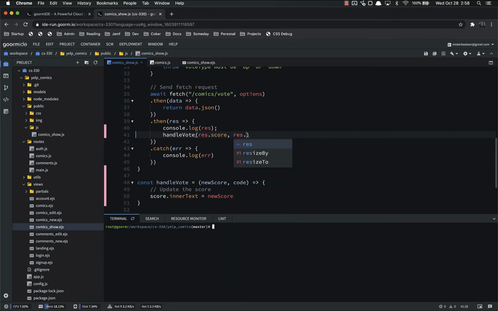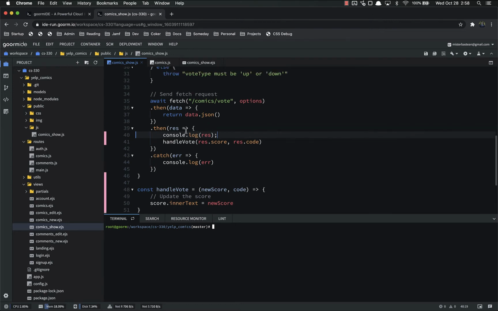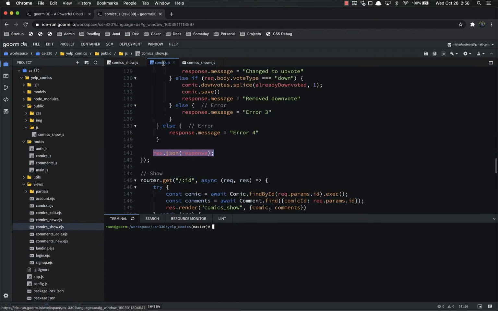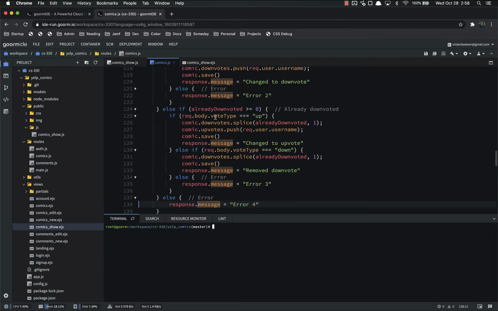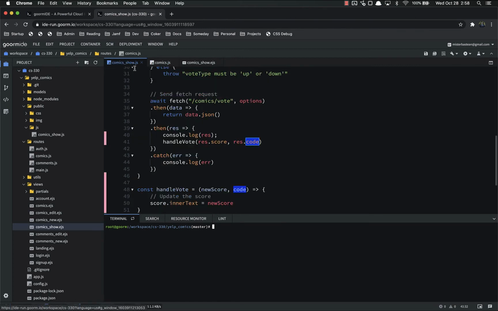res.score, res.code. And what this means is that we're going to have to update the route in order to make this work. Because right now, our response does not have a score and a code, it just has a message. So inside of here, you'll remember, you'll see that our response just does messages. But we're going to update that so that it has a score and a code.